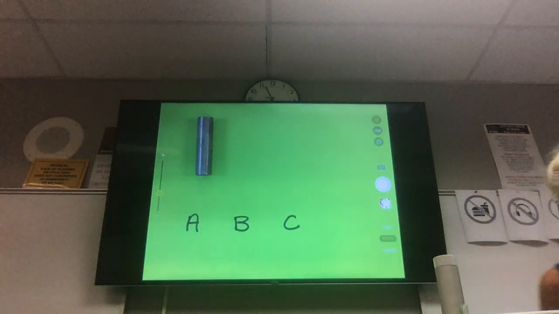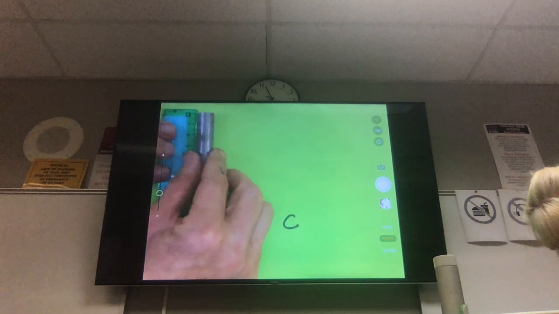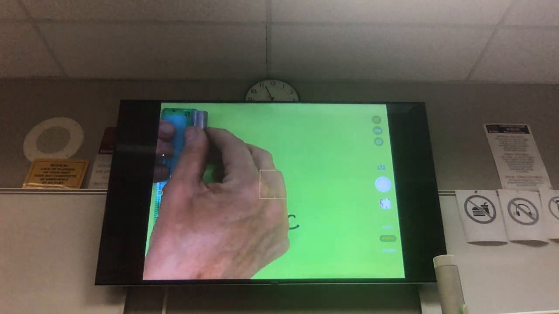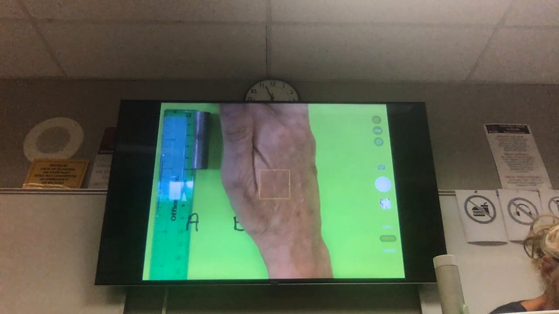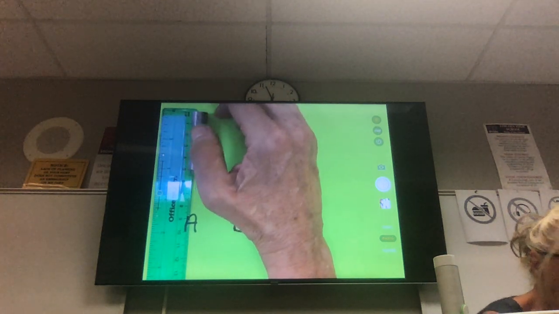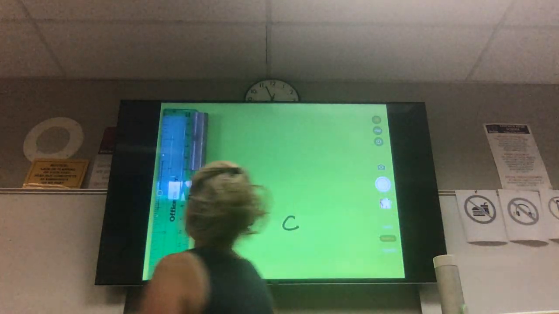So I'm lining it right here. Oops. And let's put it as close to the end as possible so I can read it. So that looks like it's not perfect, does it? We want to get as accurate as possible. So right there.